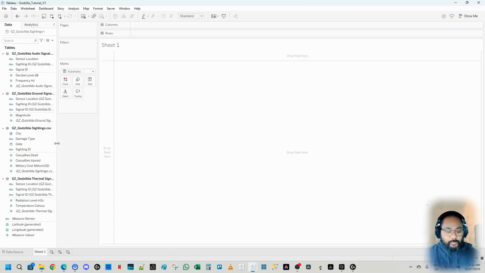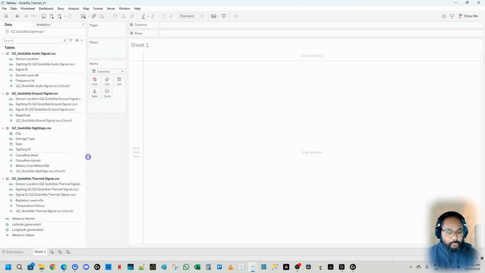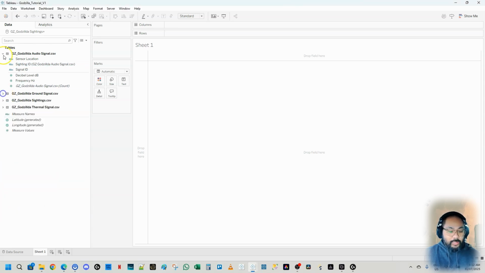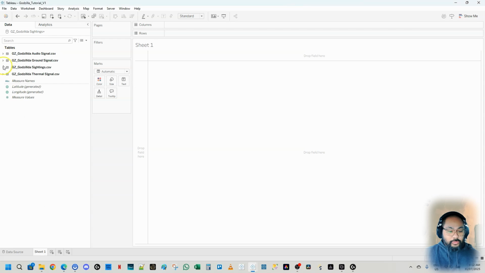Okay, here we are in the blank Tableau. I'm just going to open this up a little bit. The data set we're going to be using is this one right here, the thermal signal. If you can't see it, it may be minimized, as you can see. So just hit that little arrow button to expand it.